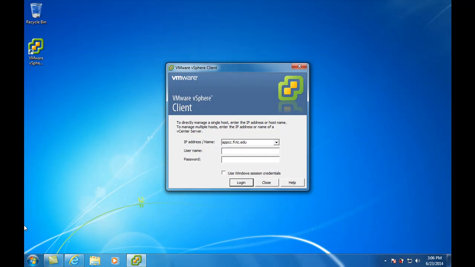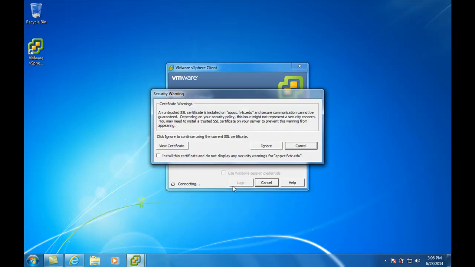And the first thing I need to do is sign in. So I'm going to type in FVTC \. You always need to prefix it with an FVTC \. You could use your student ID at fvtc.edu as well. But I'm going to go with FVTC \ and type in my student ID. I'm going to use the same password I used to log into Blackboard. I'm going to ignore any certificate warnings.